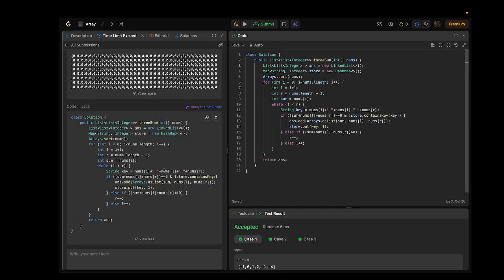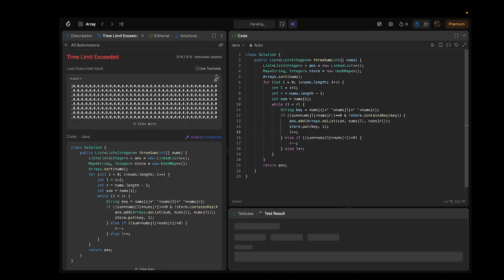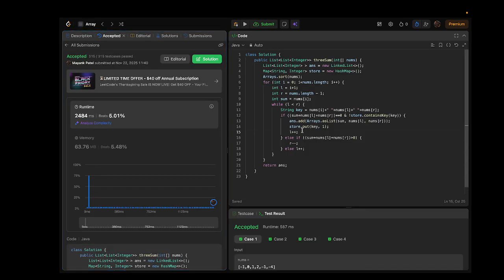Okay, and what happens in the default case? We should simply do l plus plus. Let's run the test cases and submit it. So it got accepted. I made one mistake.